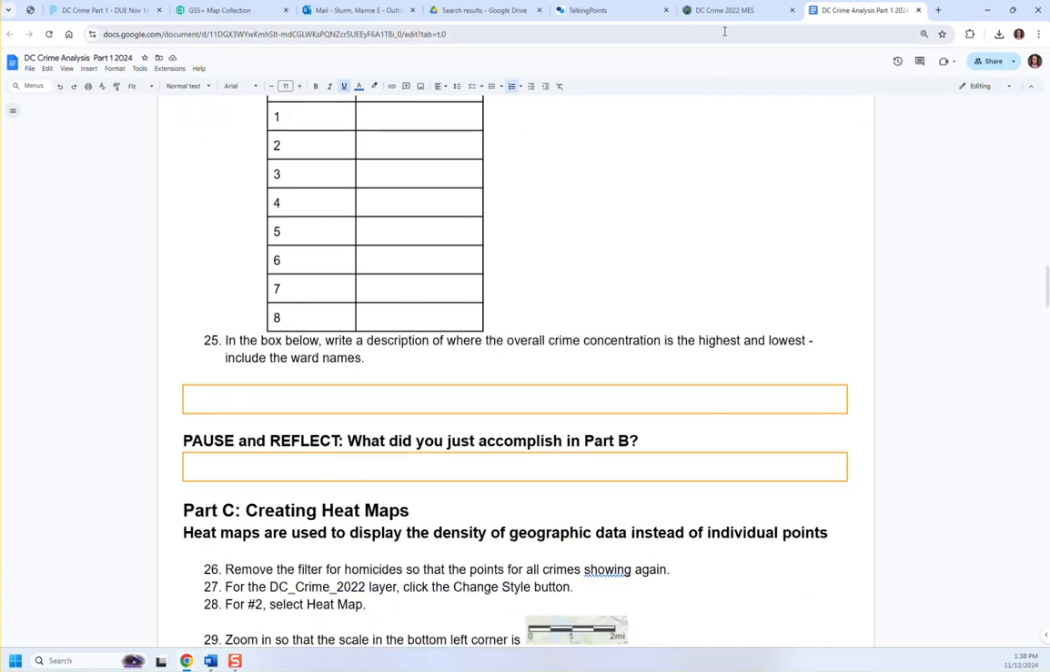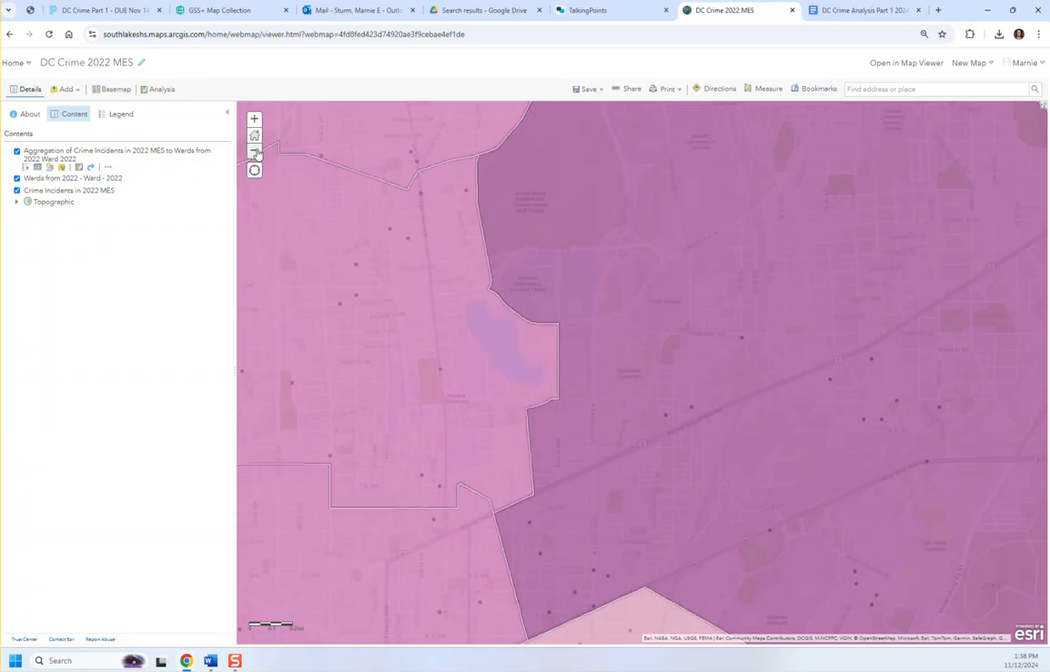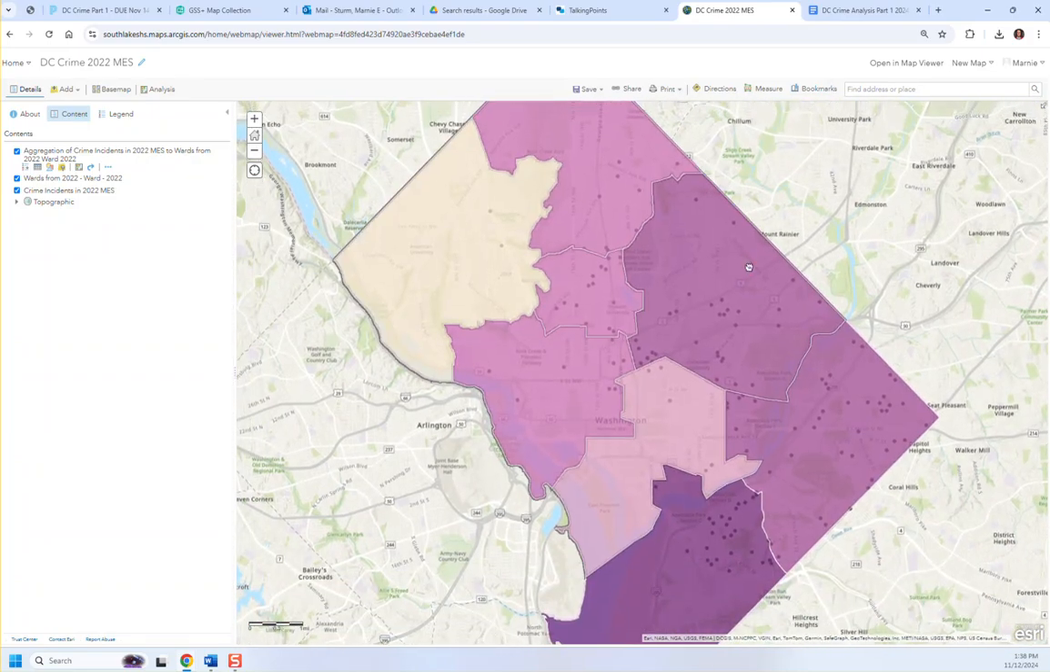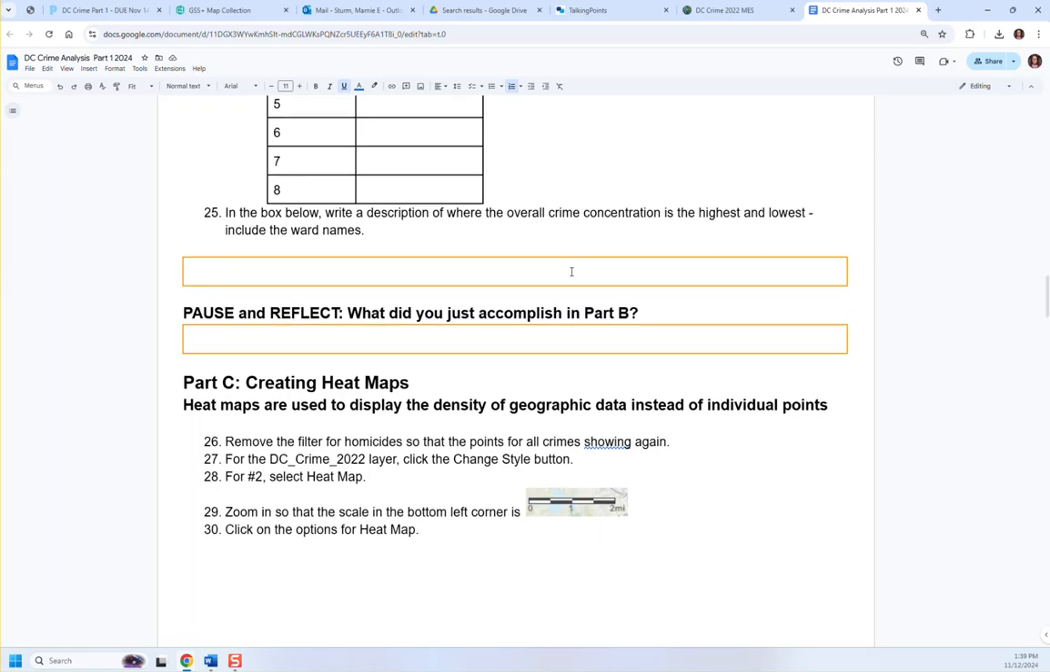And then I want you to look at your distribution here and talk a little bit about which wards have the most using the table, and I'll show a legend here, which wards have the most, which have the darkest color purple. All right, so that gets you. Then I want you to pause and reflect. What did you just accomplish in part B?